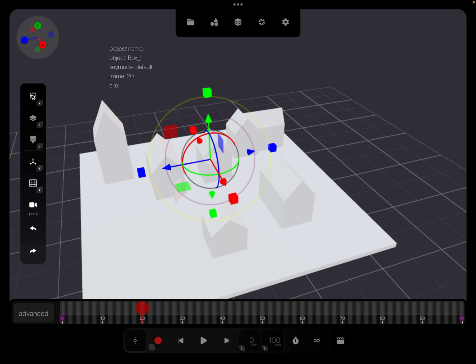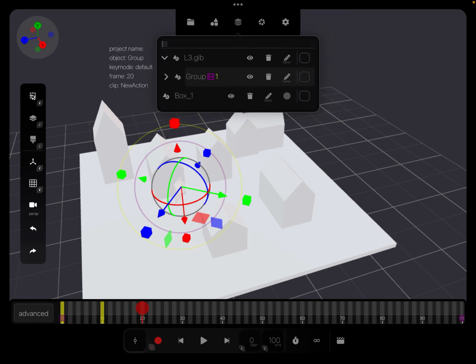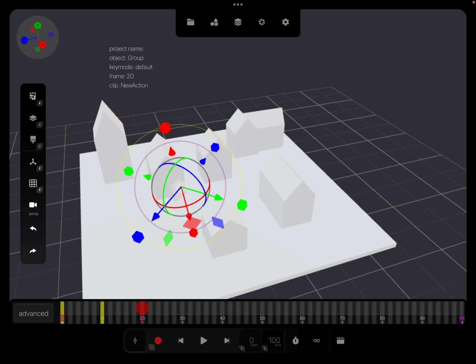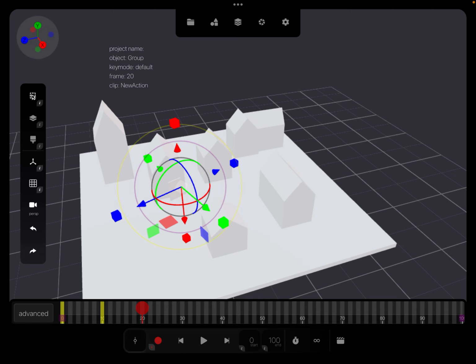Oops. Select the object, like this one. Oh, not like that. Yeah, sorry. Sometimes it's kind of hard because if you select in the middle, you move in all axes. Yeah, put the keyframe, and now you can see. Yeah, here is your door animated.